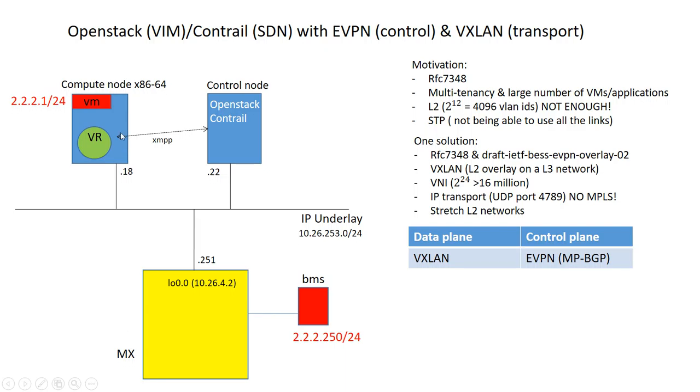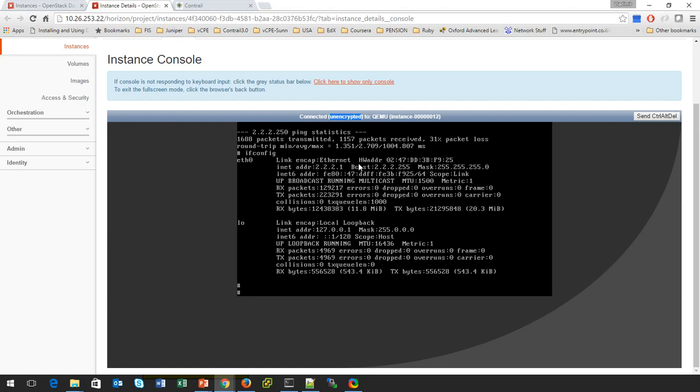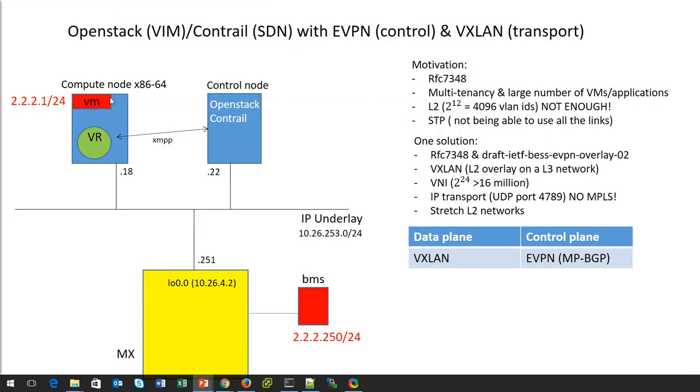So I already have a VM that is instantiated. Let me just quickly show you this. At the moment, I can see this VM only through the OpenStack console mechanism, as I cannot SSH to it, there is no routing. But what is important here to observe is this MAC address, because that MAC address will have to be somehow transferred from the virtual router, from here, onto this MX device.